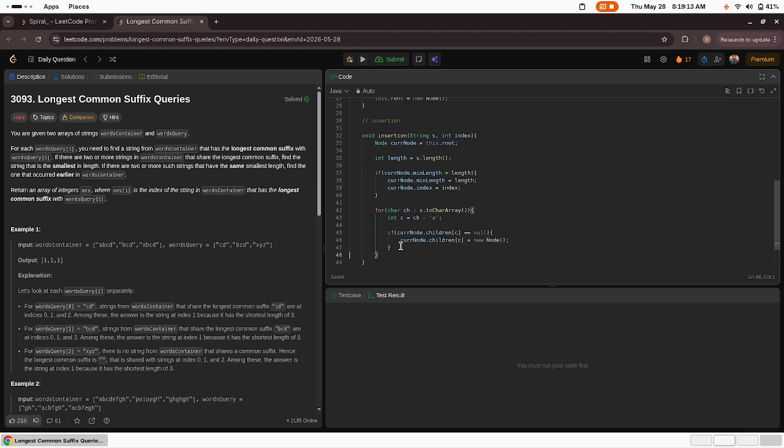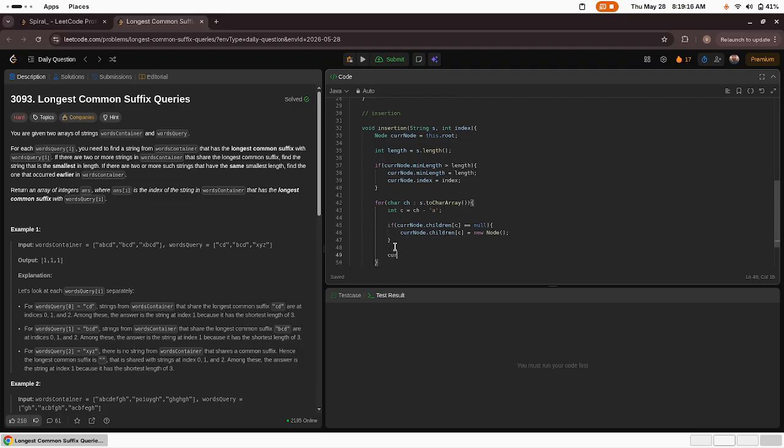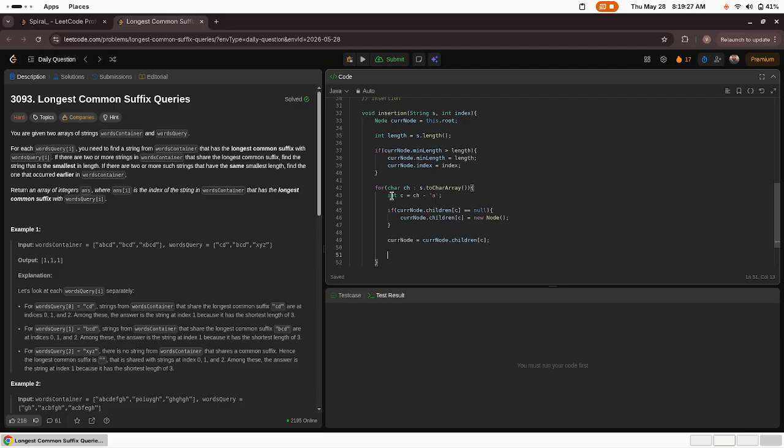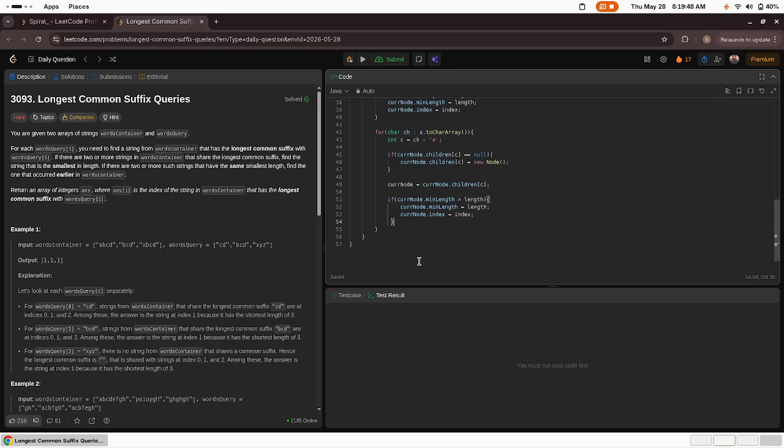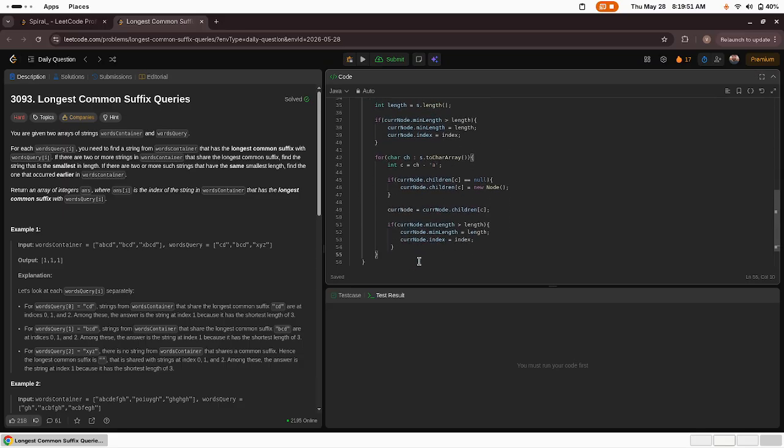Once it is done, do what? Just do: current node will be pointing to its children, current node dot children of C. Once it is done, I'll do the very same thing that I have done here, because I want to check. I want to update the index. If the current string has been made with a string that is lesser in length, then update its length and index as well. Once it is done, I'll come out, and that's how my insertion will be done.